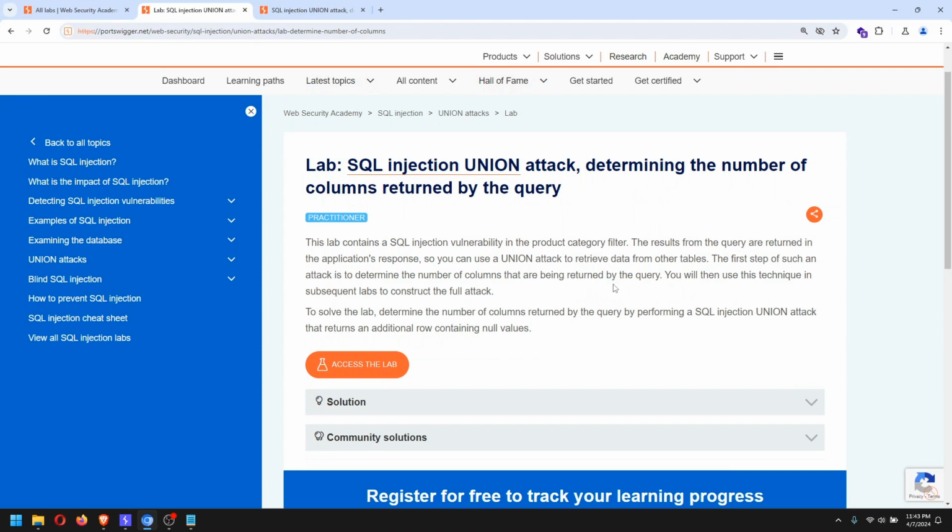Okay, so welcome back. In this video, solve natin yung SQL injection union attack, determining the number of columns returned by the query. So basahin natin. This lab contains a SQL injection vulnerability in the product category filter. The results from the query are returned in the application's response, so you can use a union attack to retrieve data from other tables. The first step of such an attack is to determine the number of columns that are being returned by the query.